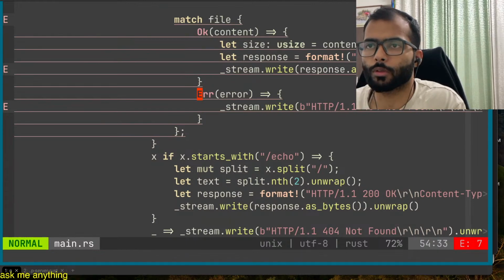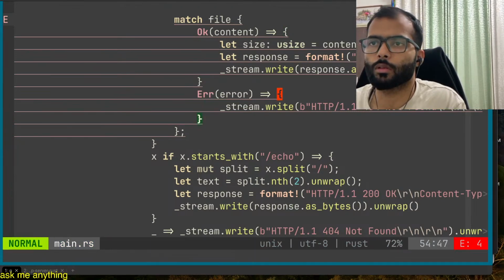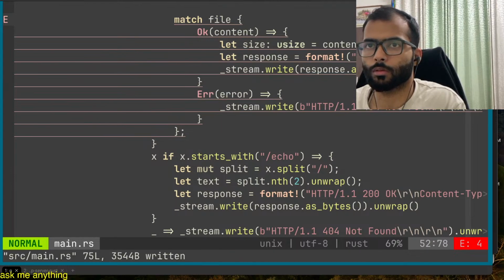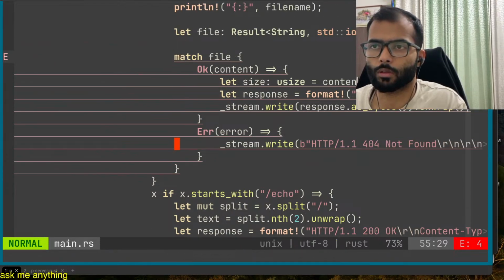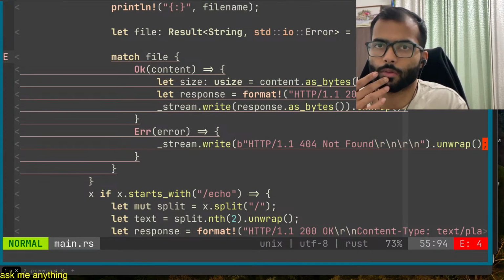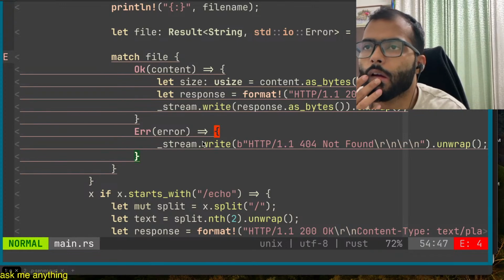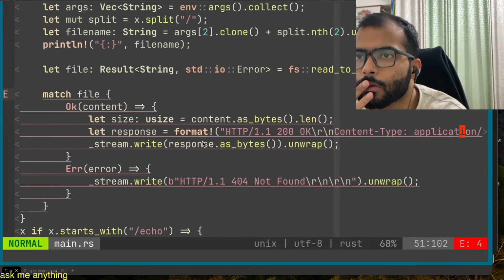What's the problem here? My jumps have incompatible types. Okay, now what? Usize, and in both the cases I'm just writing the packet. No, am I not?